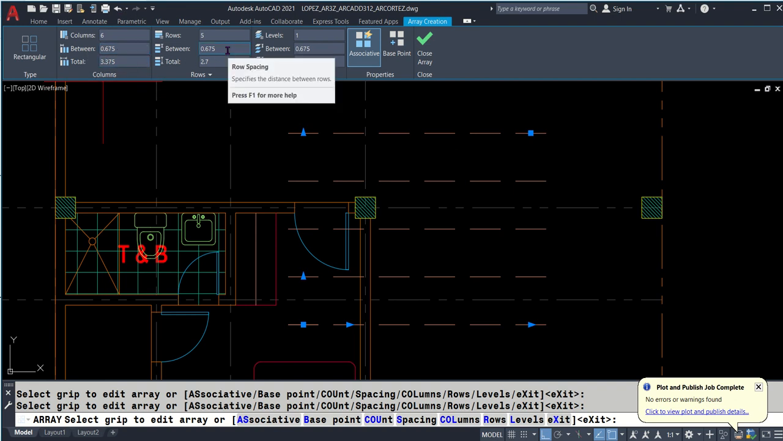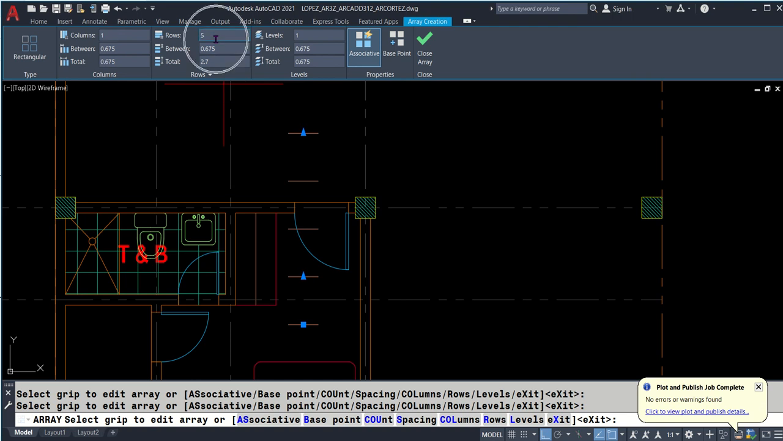And the distance between, ayan po, nakalagay sila. But we don't need this. I just need isang column. So, from 6, gawin lang natin 1. Enter. And yung rows natin, gawin natin siyang madami. Let's make it probably 20. Enter.